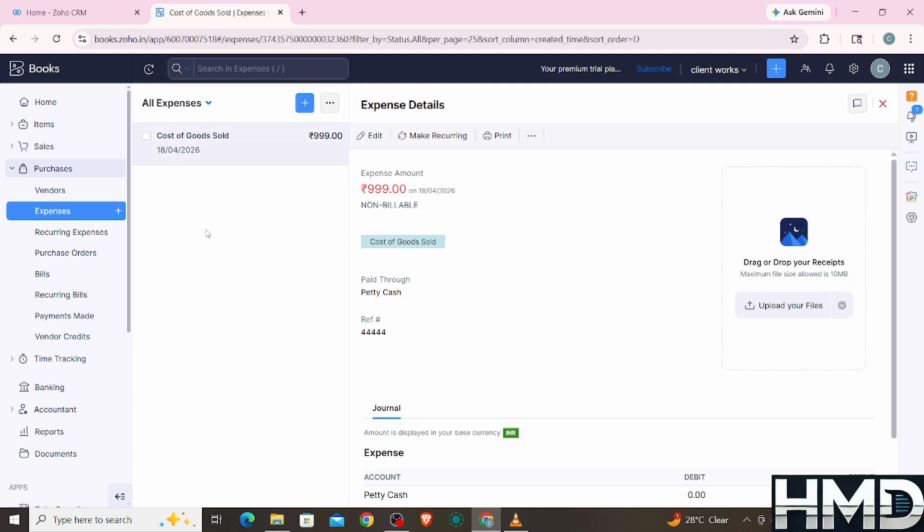In short, go to Purchases, add an expense, fill in the details, and save it to keep your records accurate in Zoho Books.